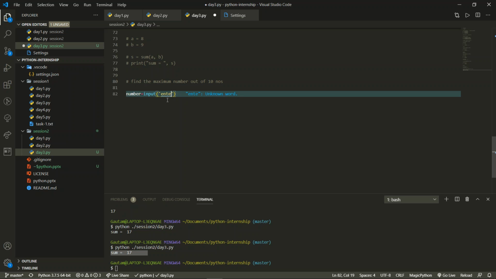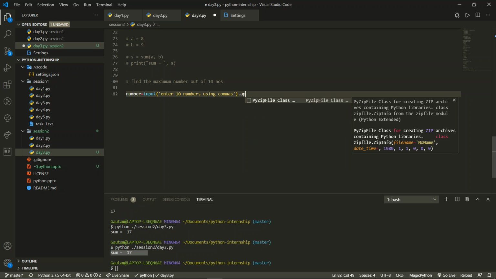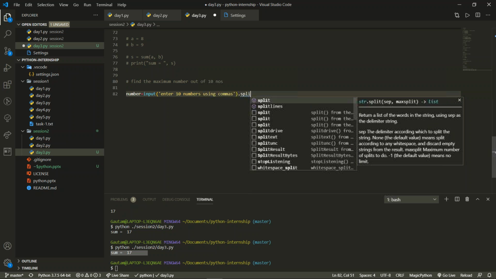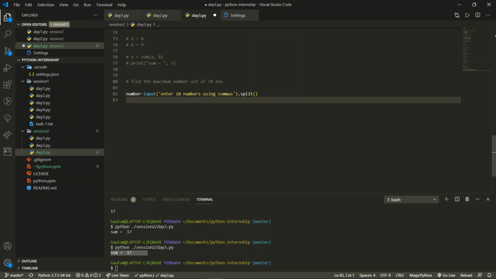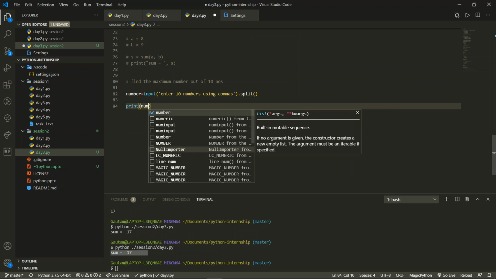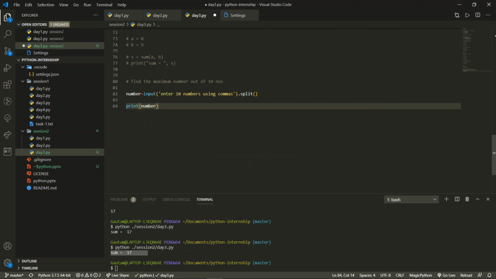So we will use input: enter 10 numbers using spaces. Or else you can tell commas, because I remember that I haven't explained to you how to use commas. So enter 10 numbers using commas, and then whatever I get in numbers, I will just dot split it. I will split this, and then when I print number, I will get the list.